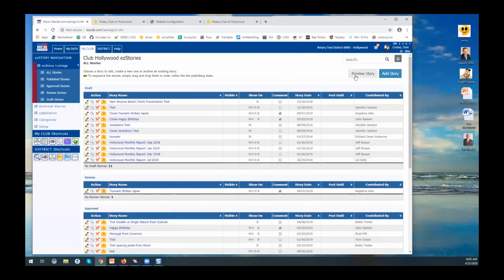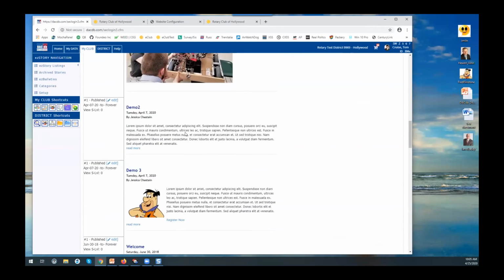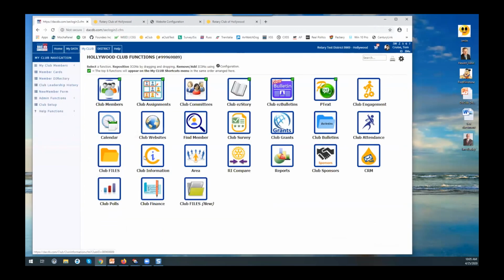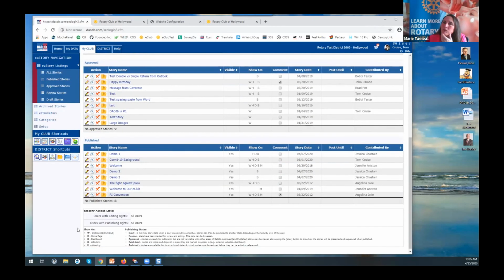Now, internally, you can preview your stories, and actually the preview doesn't show you it until it's ready. So there's a way to preview your stories that are there. You can also put an end date. I do that with fundraisers. If I know it ends on a specific date, I do the post until.